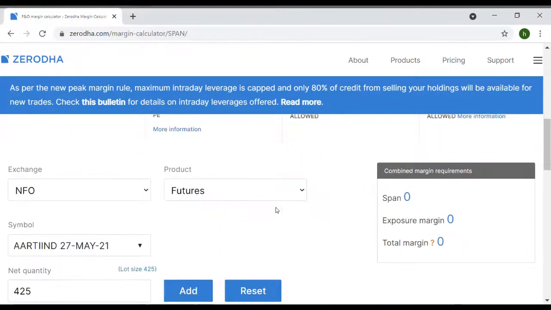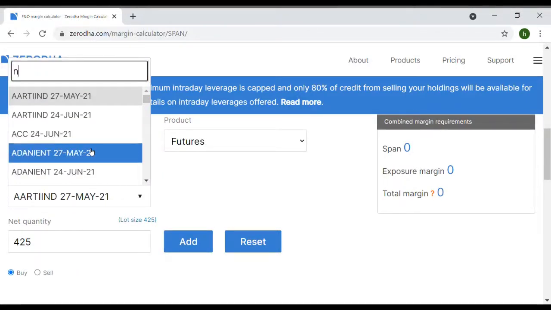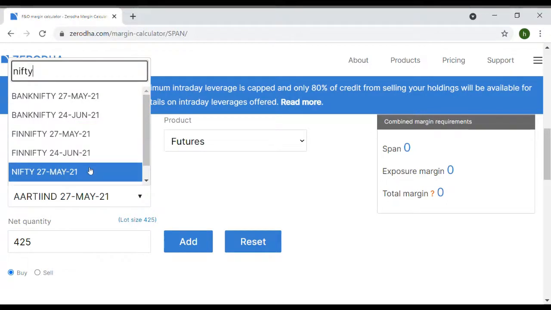So let's see. Here is the exchange, this is the product type. Here we can select NFO. NFO is NSE futures and options, and MCX is Multi Commodity Exchange, and CDS is the currency derivative segment. So let's say we take NSE's futures and options. Say for a future we want to calculate how much is the margin. We'll select, say, Nifty future 27th May.